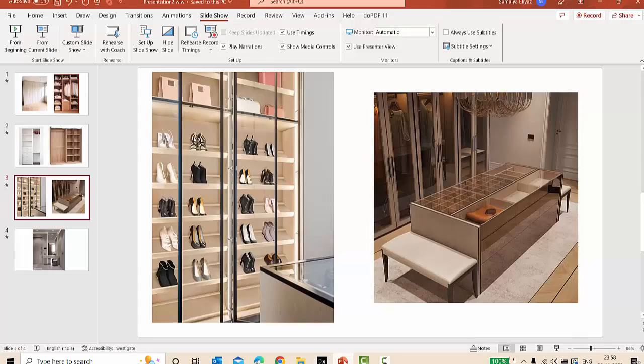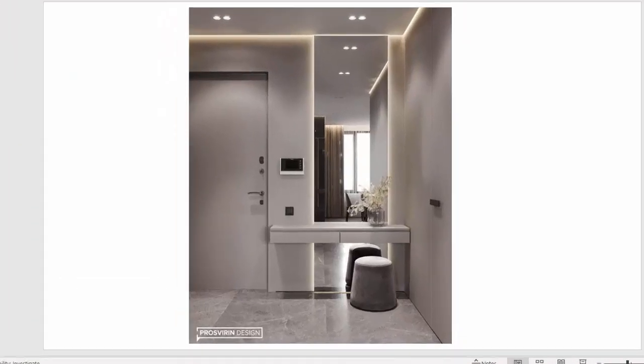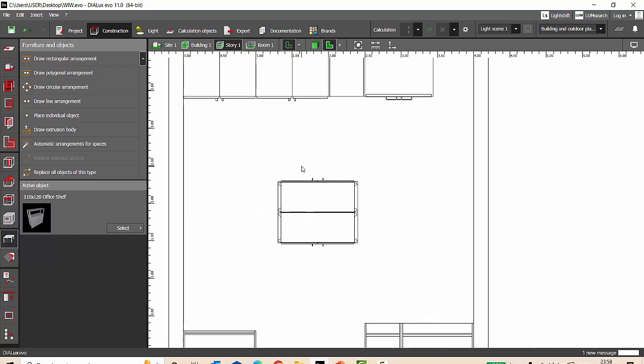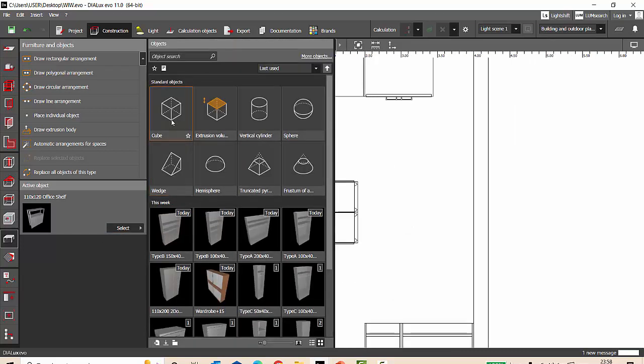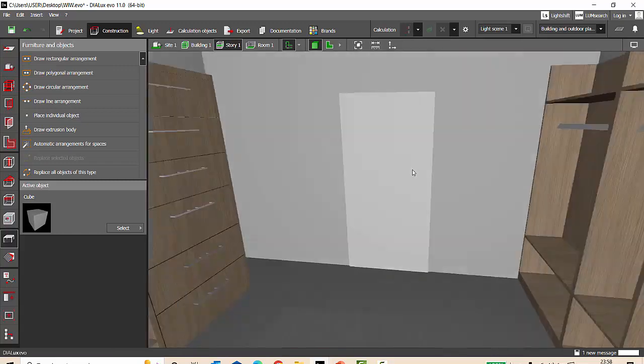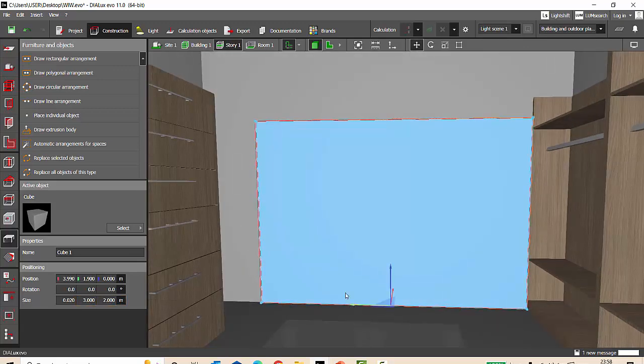Okay, now let's get back to this, and most importantly, we have mirrors in walk-in wardrobe or a dresser. So it's super easy to make a mirror in Dialux Evo. All you need to do is just select one cube, place the object, decrease its thickness, and increase its height. So it will be something like this. I need the glass to be of full length, so I will just increase its width.